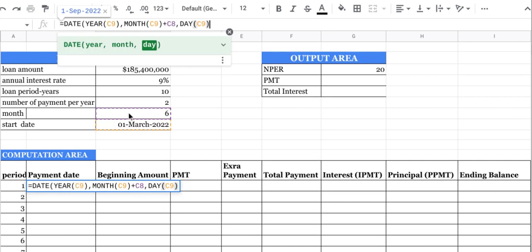I repeat, you click on equal sign, then you say DATE like I've done here, you open bracket, you type YEAR, then you open bracket, you tap on the cell that has the start date, you put comma, you write MONTH again, you open bracket, you click on the cell that has the start date, then you add the 6 months, because we make the payment after 6 months. Why? Because the loan is compounded semi-annually. You put a comma, you type DAY, after that you open the bracket, you tap on the cell that has the start date, and then you close the bracket and you hit enter.